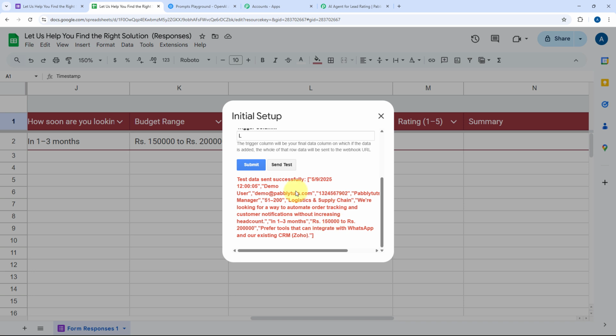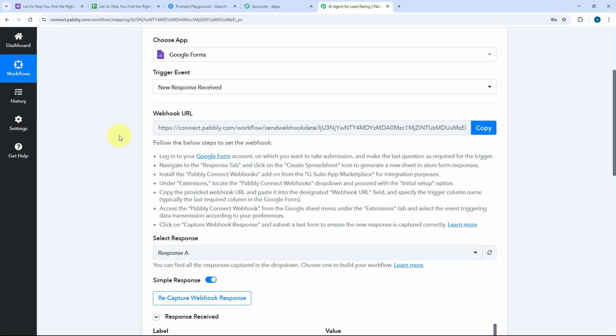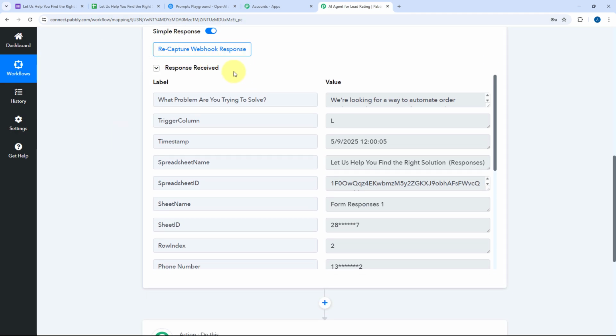As we click on send test, it is showing us that the test data is sent successfully. This means the data of the very first row after headers, the data of row number 2, is now successfully sent to Pabbly Connect. And we'll come to the Pabbly Connect workflow, and here you can see that in the trigger step, we have received this response. And this response seems to be a positive response to us.